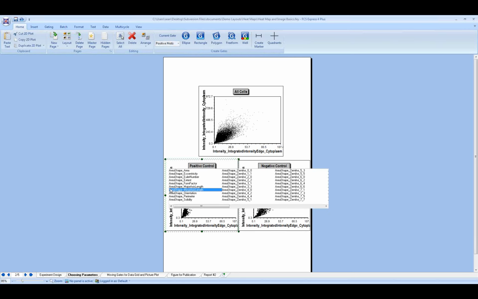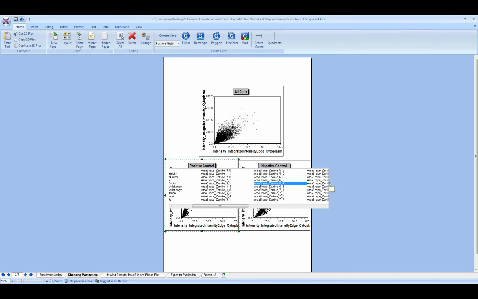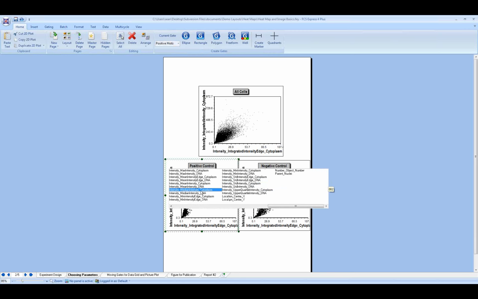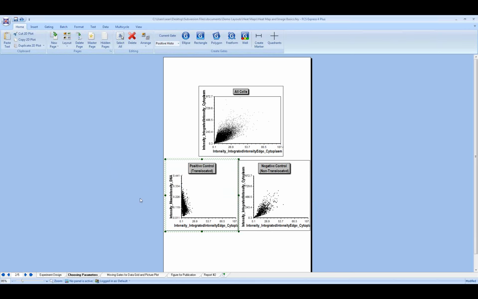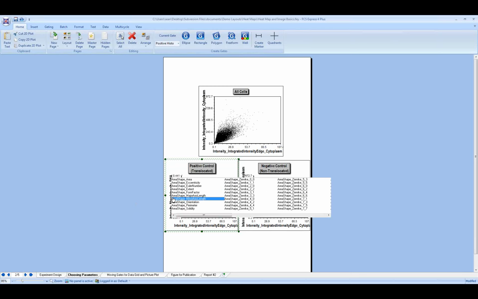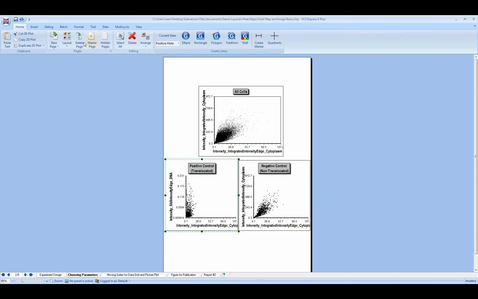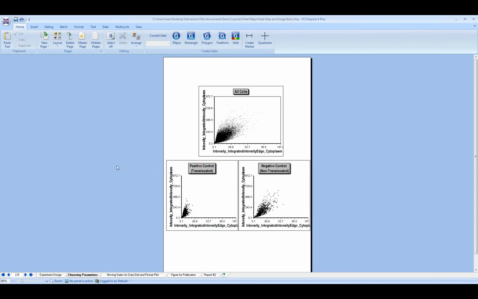We have also access to all of the different multi-parametric data that has come out of this assay. So if we wanted to change to look at something like the mean intensity of the DNA versus integrated intensity, we can certainly do that just by clicking here. We have unlimited undo, so if I want to undo those changes, it's very quick and easy.